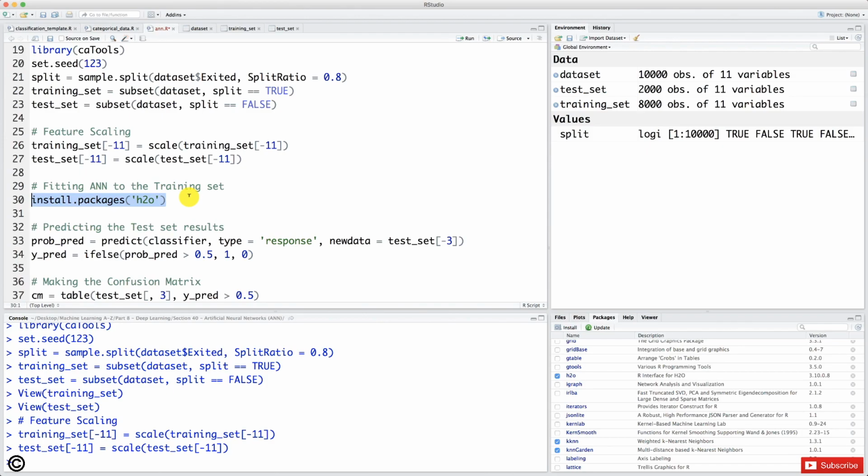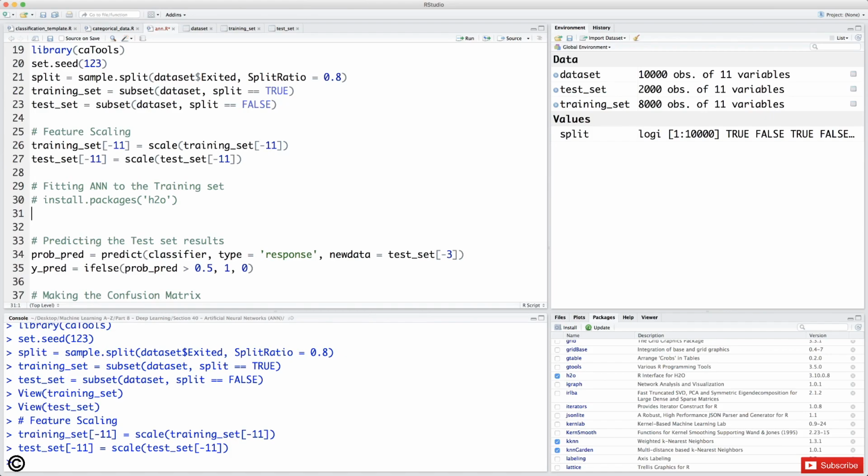So I'm going to put that in comment. Now let's move on to the next line, which is to import this package in case we have to automate the scripts. To import it, as usual, we use library and in parentheses, not in quotes, the name of the package, h2o. All right, great.